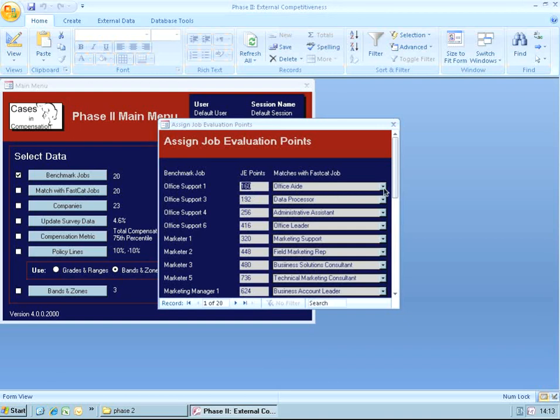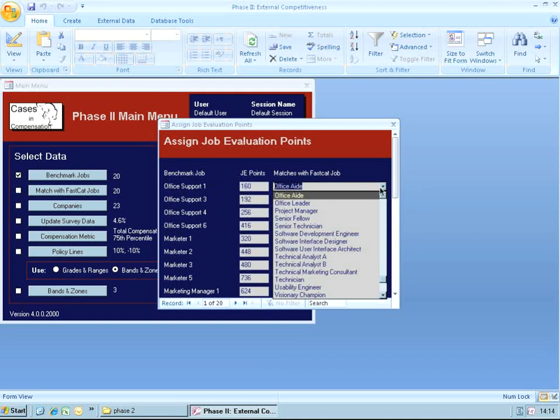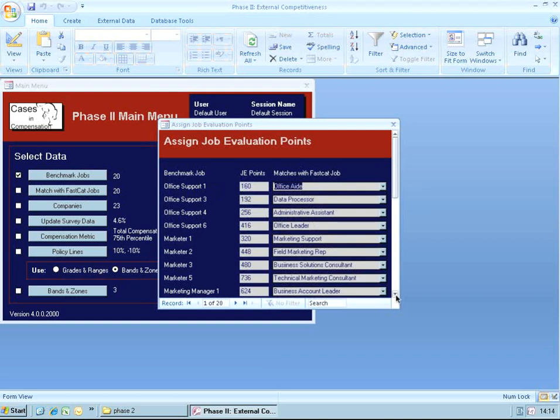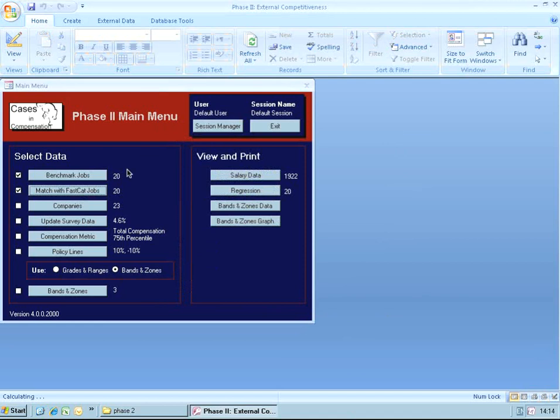So we take the information from the last phase, which is about deciding how many job evaluation points, so we can see where these jobs in FastCat relate to each other, which is the biggest and which is the smallest. And at this point we need to start matching the FastCat jobs with jobs in the outside world. So the benchmark job here, Office Support 1, we match with Office Aid and so on, for example, all the way down, so that each one of these jobs from the external survey is matched with a FastCat job, so that we've got 20 jobs here matched with 20 jobs there.